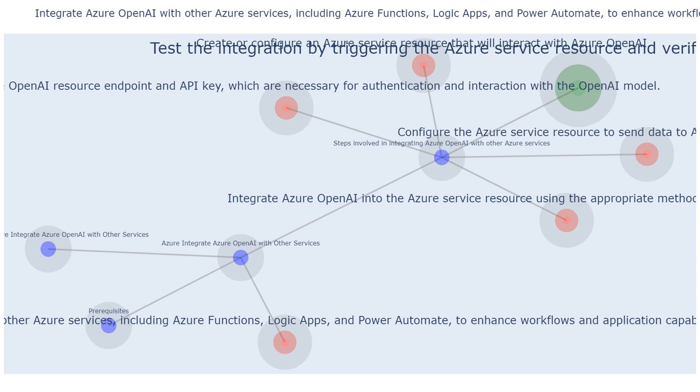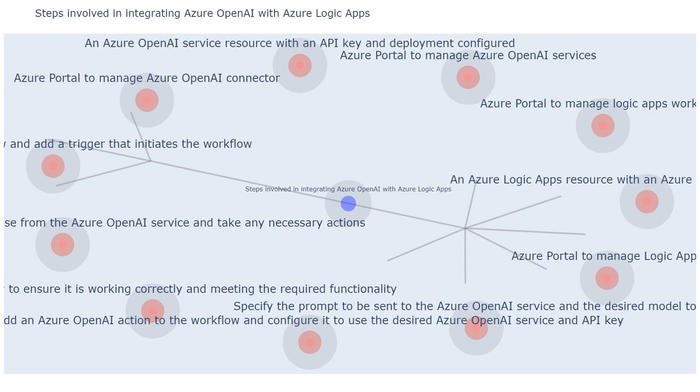These tests ensure that the integration is functioning as intended and that data is being processed accurately. Create an Azure OpenAI service resource in the Azure portal and configure it with an API key and deployment settings.